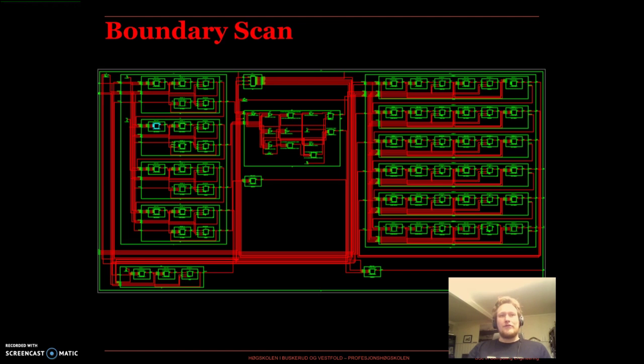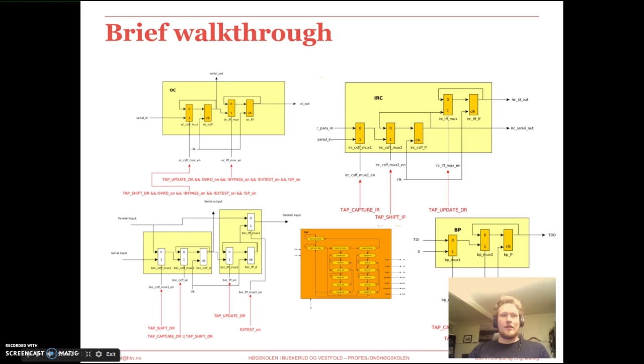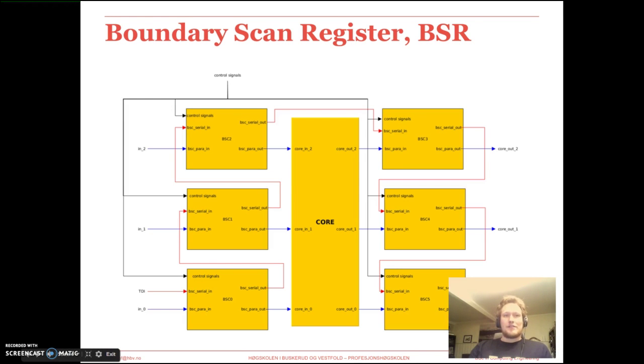First, we'll do a brief walkthrough of the process of making the boundary scan infrastructure. Details will be explained later in the video. We started out by designing a simple flip-flop and a 2-to-1 mux, and used them as building blocks when designing the boundary scan cell. We implemented 6 boundary scan cells to make up the boundary scan register, mapping all the ports according to the description of the boundary scan standard.